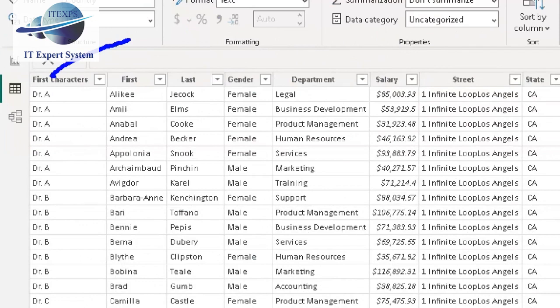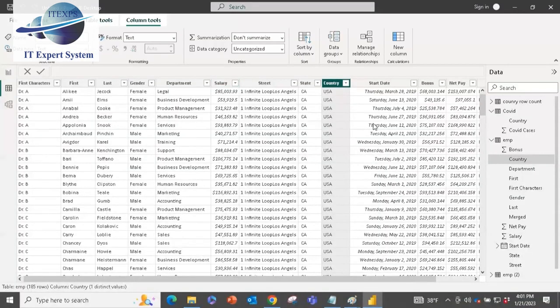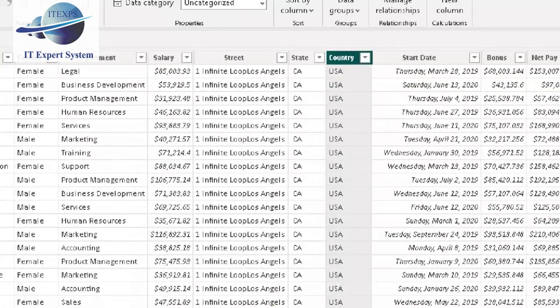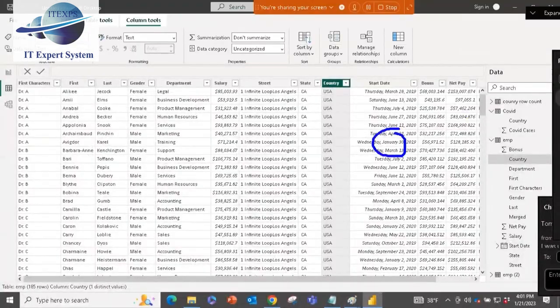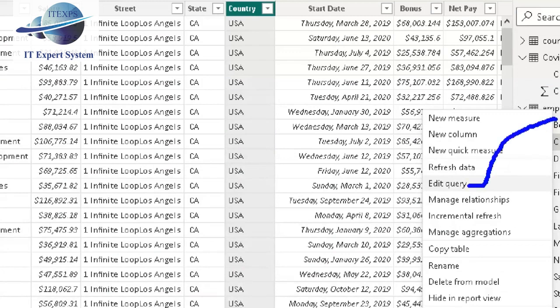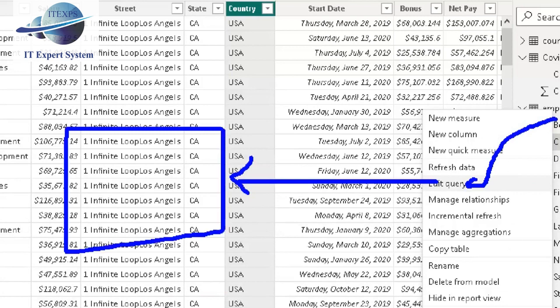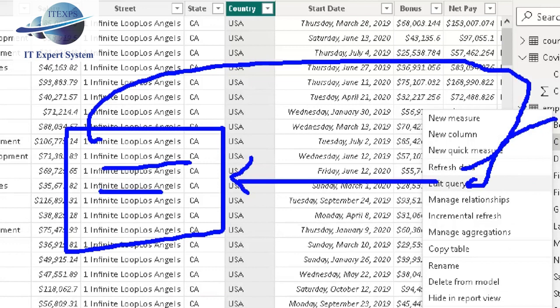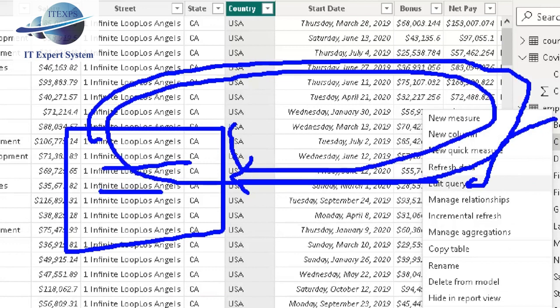Sometimes people ask, how do you go back and forth? For example, if you realize a mistake here and you want to do cleaning, you want to go to the Power BI query. There are a couple of ways. You right click on the table and say edit query. It goes to the Power BI query, where you modify and then apply, and you come back. So anytime you want, you can go back and forth.